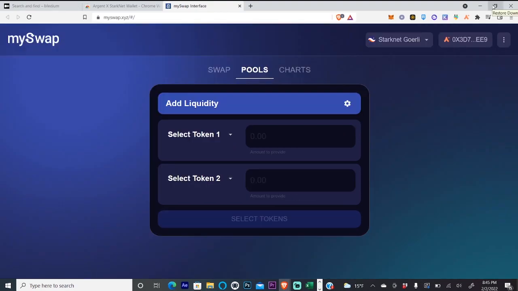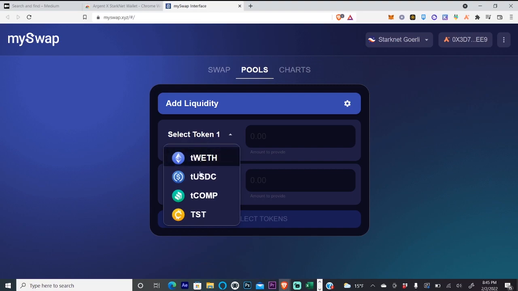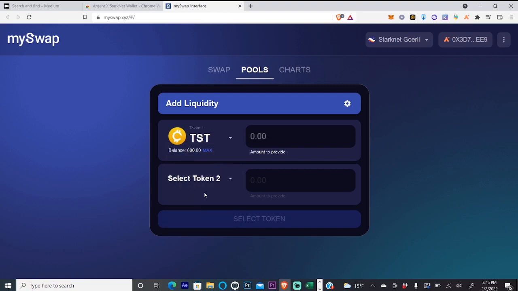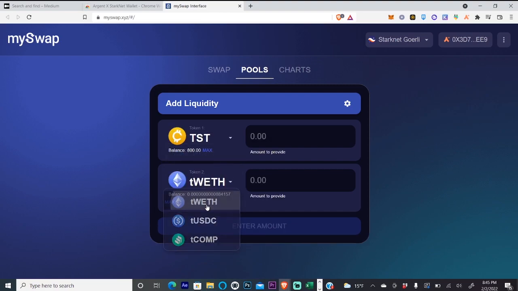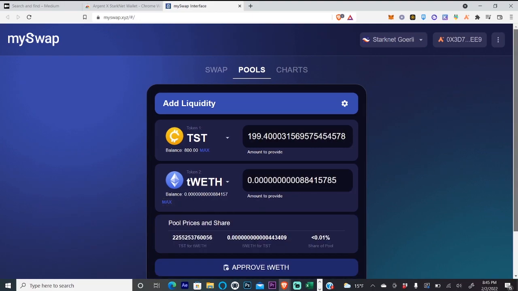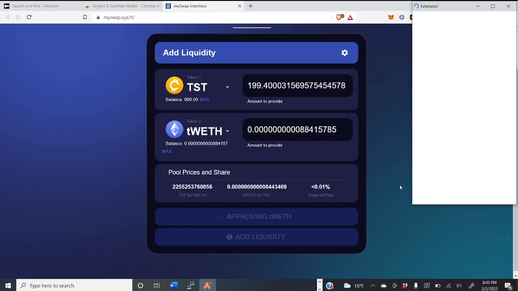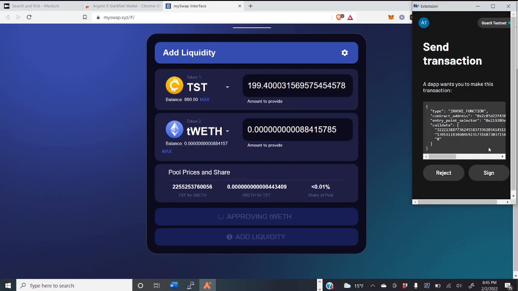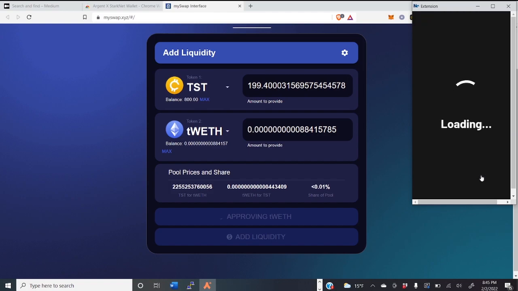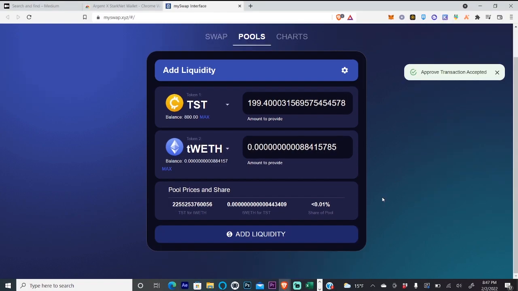All right, guys, so it was a bit buggy. I had to wait a bit and retry. So we are going to add liquidity now, and we're going to do TST and wrapped ETH. We'll click the max button and make sure you approve wrapped ETH and sign. All right, so now that wrapped ETH is approved, we can now add liquidity.